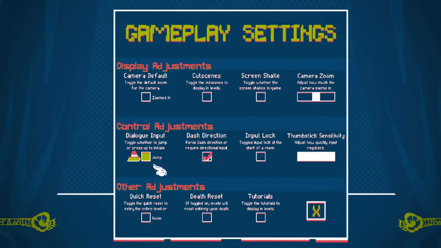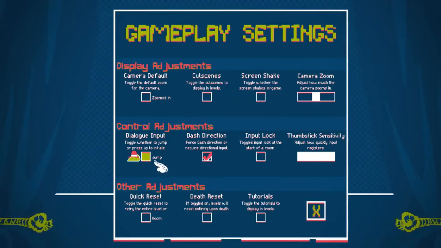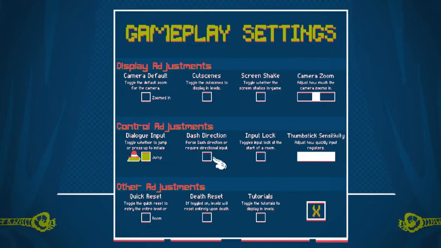Dialogue input. This is really unnecessary because you're not gonna talk to people in a speedrun. But this is completely up to you. Dash direction. I would generally recommend turning this off, mainly because if you have this turned on and you don't press any button, you will not dash. And sometimes you just want to spam dash but forget to press right, and then you're not doing anything, and this is really annoying.